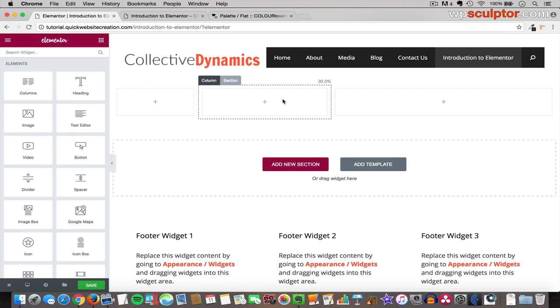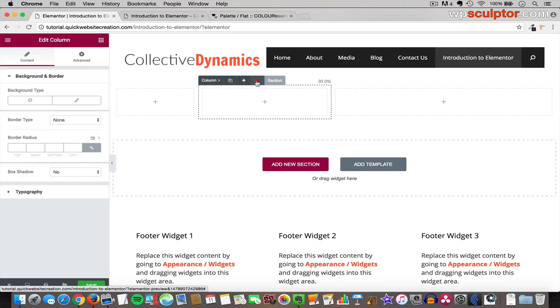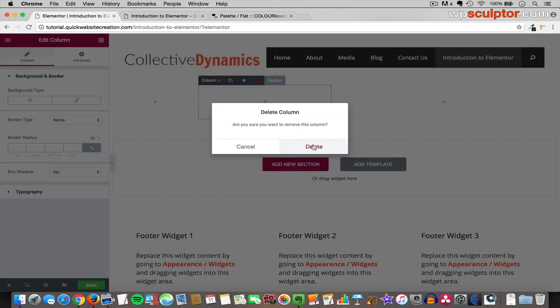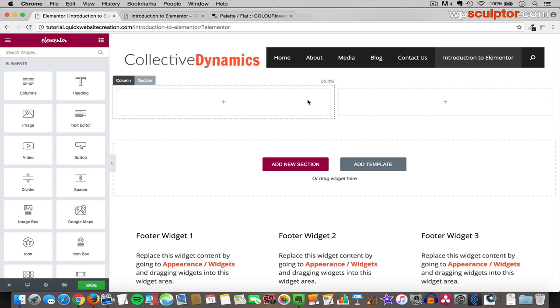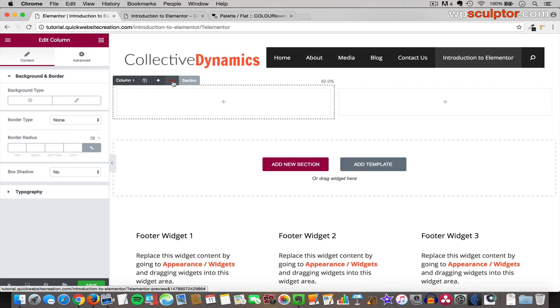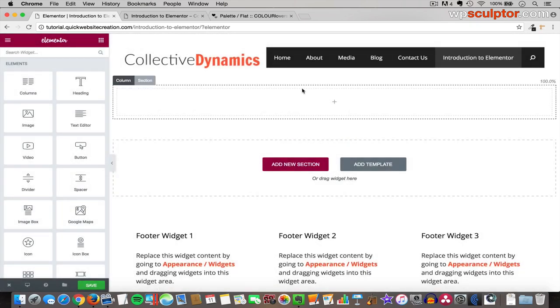Now let's say I wanted to delete a column. I could hover over the column that I want to delete, click on column, and click on the red X symbol, and then click on delete. And that's going to remove the column, and now I'm left with 2 columns again. Let's say I wanted to delete one more and just have a 1 column section. I could do the same thing, click on column, and click on the red X and delete, and now I'm left with 1 column.